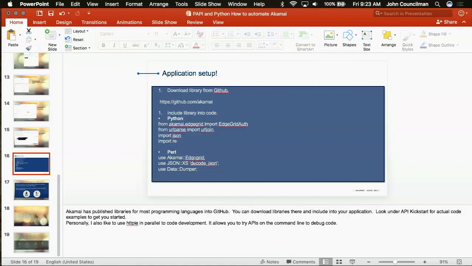Again, the Kickstart would include the Akamai Edge Grid. You would download that through CPAN. You would use the JSON library. Decode JSON is all you really need, and then you typically make use of Data Dumper as well.